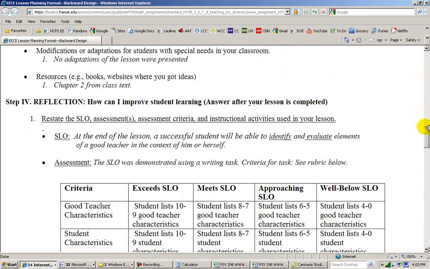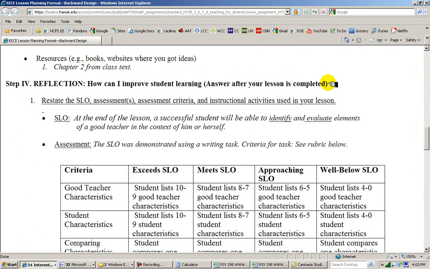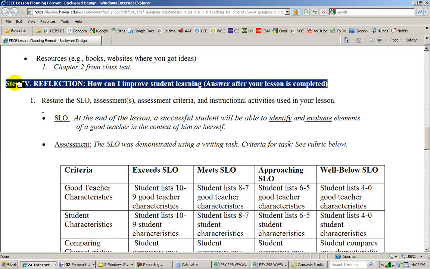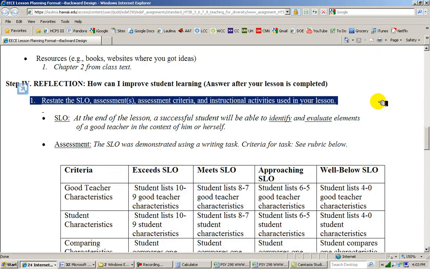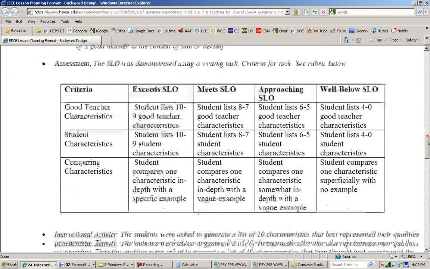So after we go to the bottom and we get to step 4, there are 5 questions, and the idea is that you want to reflect upon how you improve the student learning that went on during your lesson. So the first question is really easy. You're just restating the pieces of your lesson so it's very clear to you what you're looking for.